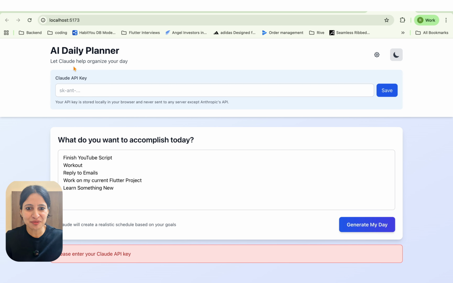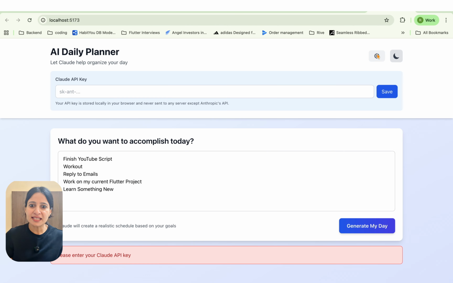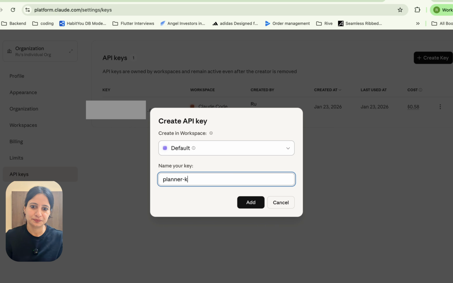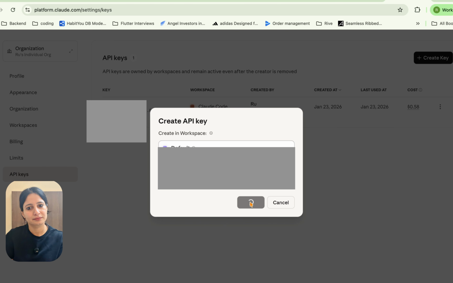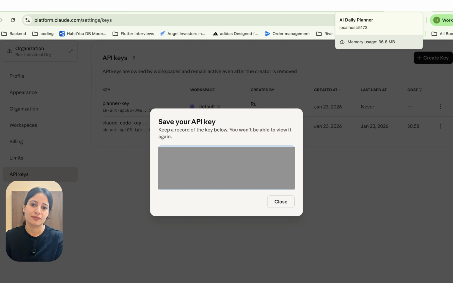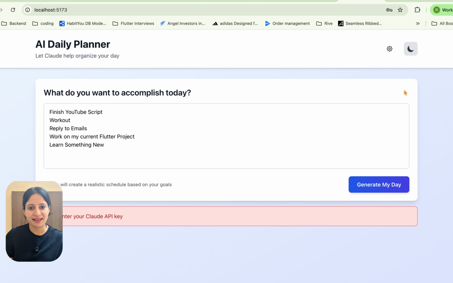I haven't added my Claude key yet. There is a settings button in the top right corner where you can add your API key. This key will be billed for generating Claude's responses. Let's create an API key first and make sure to copy and save it somewhere safe. I'll enter the API key in my settings and generate my day again.